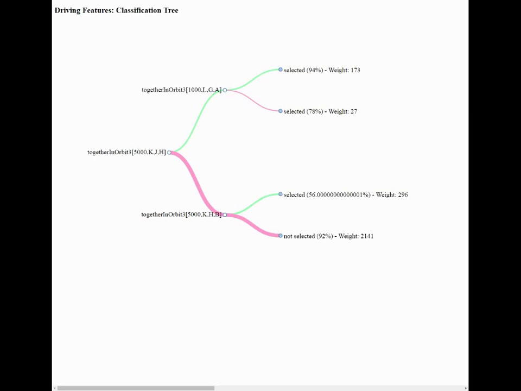Each of the test nodes of the tree corresponds to a driving feature. All the designs will start from the root node, which is on the far left, and will follow the branches depending on whether it contains the driving feature specified at each node. If a design contains the driving feature, it will follow the green line. Otherwise, it will follow the red line.